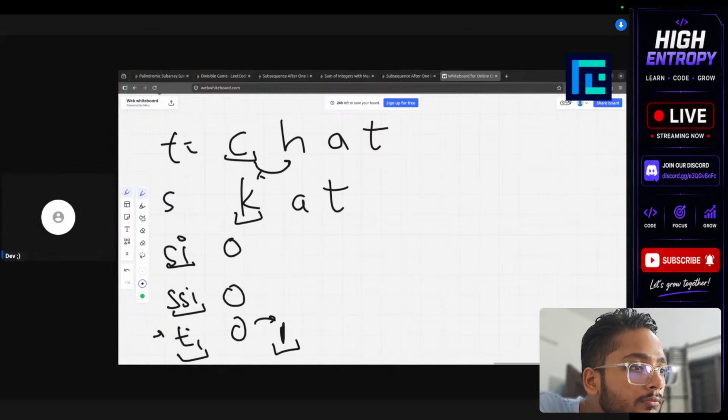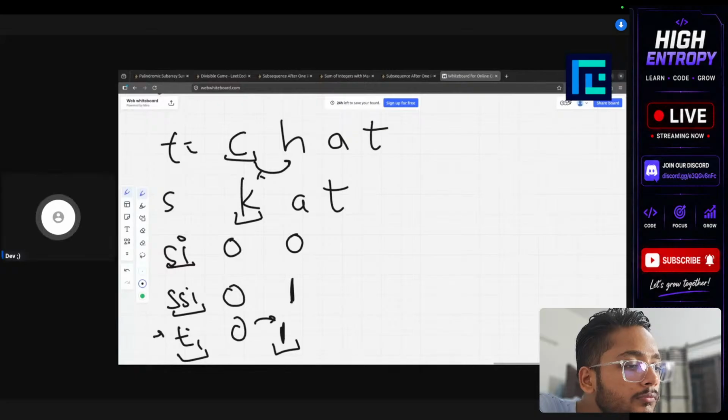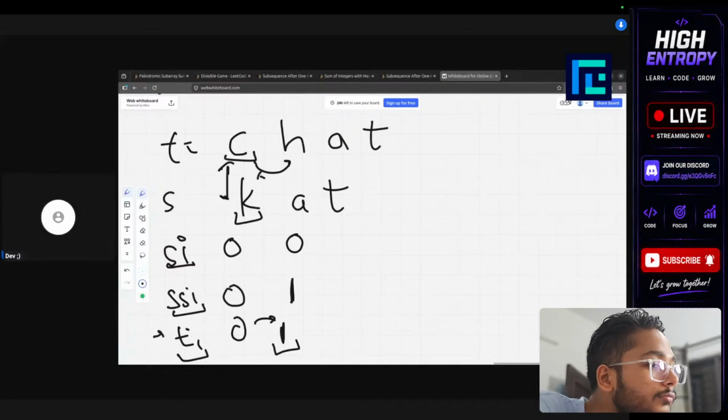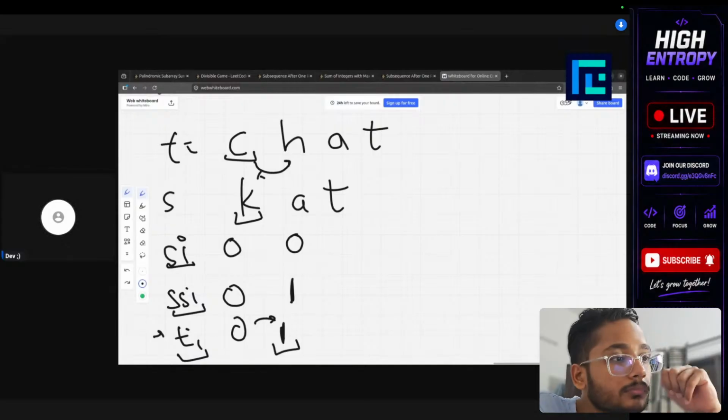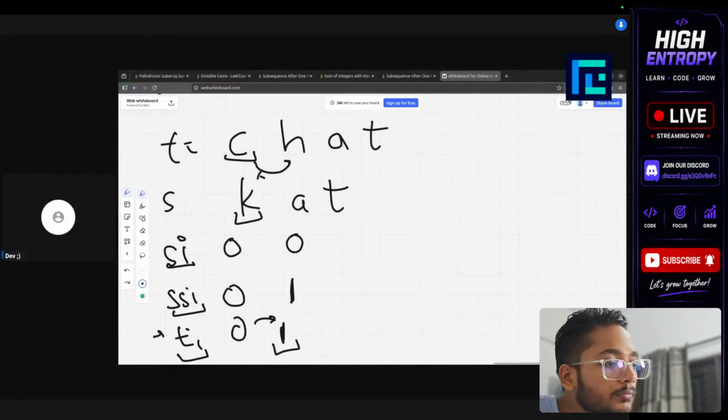Cool. What about SI? SI would remain the same here. But what about SSI? Do we have any operations here? We have not taken any operation. Let's say we did an operation here. Then this pointer would become 1. Why? Because we assume we made the operation here. If we made the operation here, we change C to K to match it. If they both are equal, then both pointers move. So this is exactly what we do. SSI becomes 1.